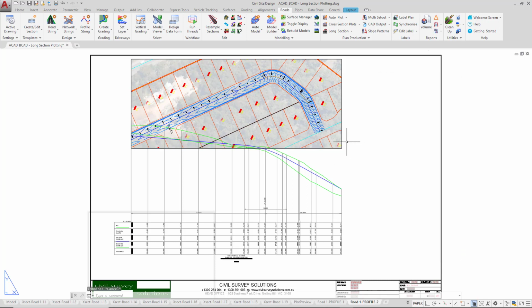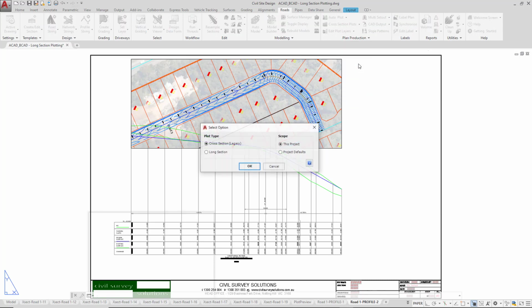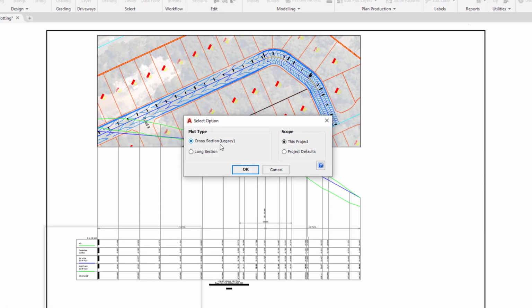One other final point about the long section plotting is the layer control. Whenever we go and set up our long sections, the layers that we are offered are coming from a single global location. To set that up, you can go to the Plan Production panel, click on the long section pull down, and then in there you'll see Edit Plot Layers. You don't have to be concerned about the cross-section legacy option. You can click on long section, and this project will open up the CSD layers list that we had for our long section just a second ago. So that controls everything that's in the data folder.